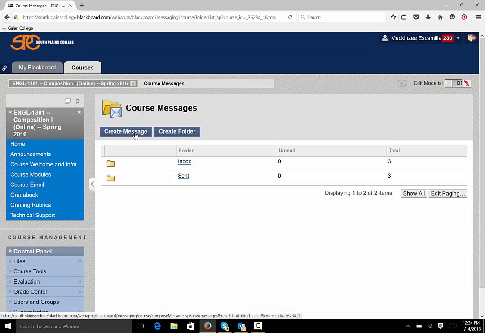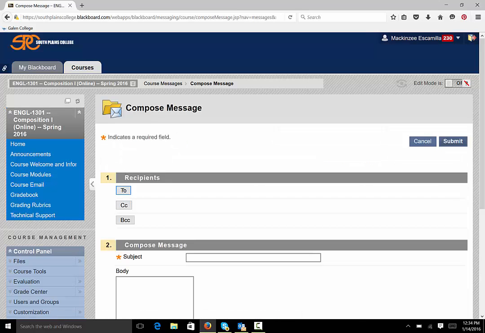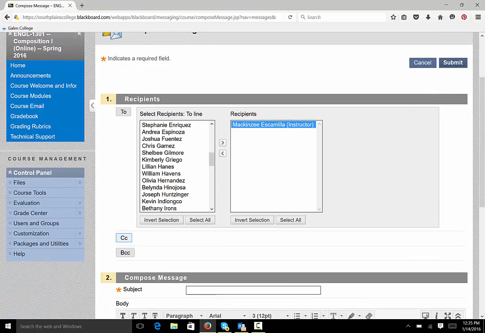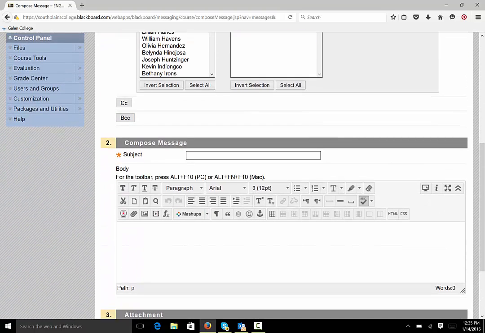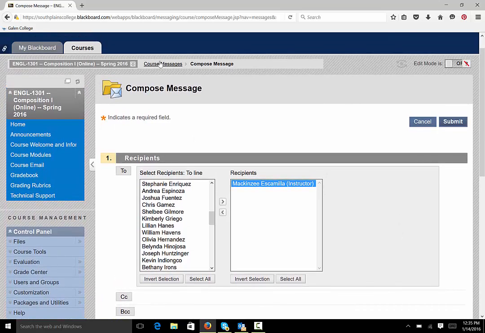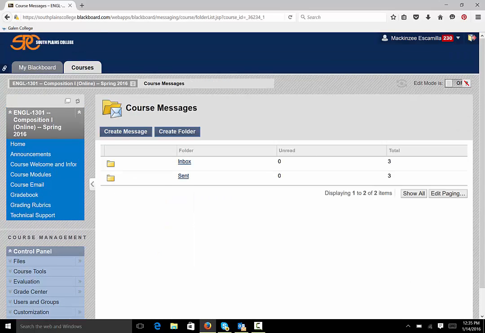To create a message, you just click Create Message. Then you're going to select my name from the list and move it over to Recipients. Then you will type a subject and a message, and then you will submit it. It works a lot like most email clients do. This is also where you'll come to check your inbox. If you have any messages that I've sent you, they'll be here in your inbox. And so you need to be checking both the course announcements and your course email often, every day.